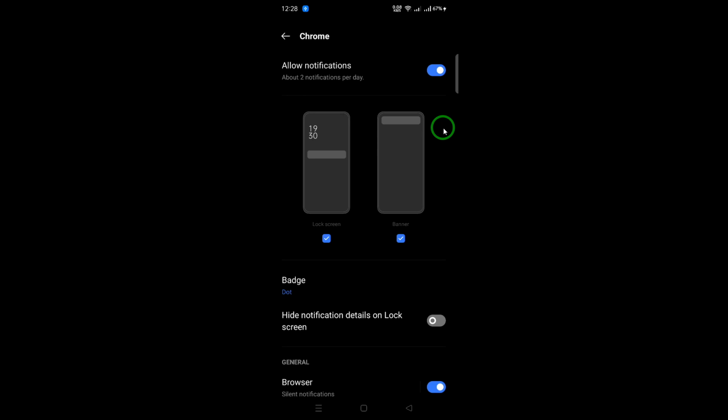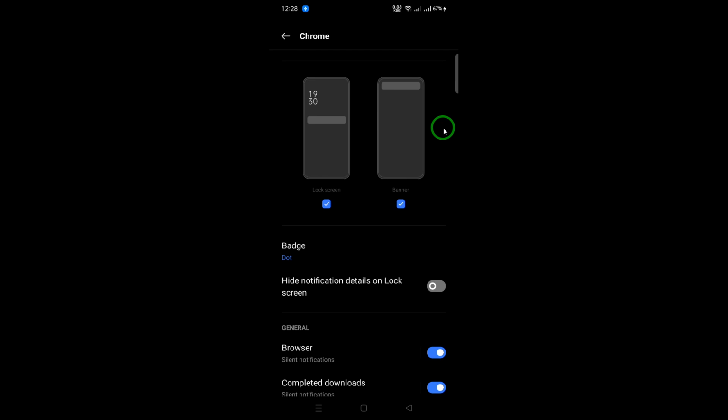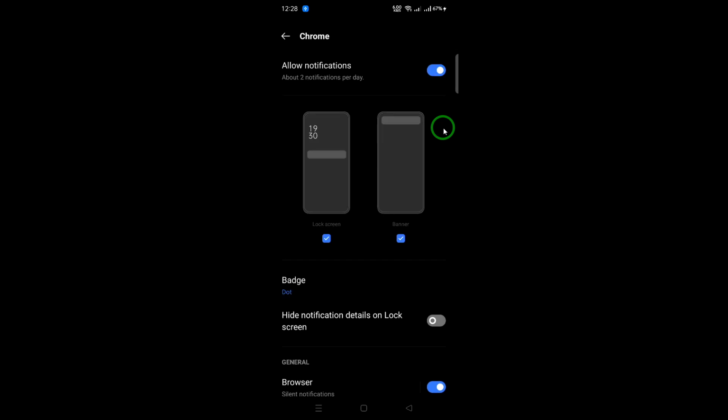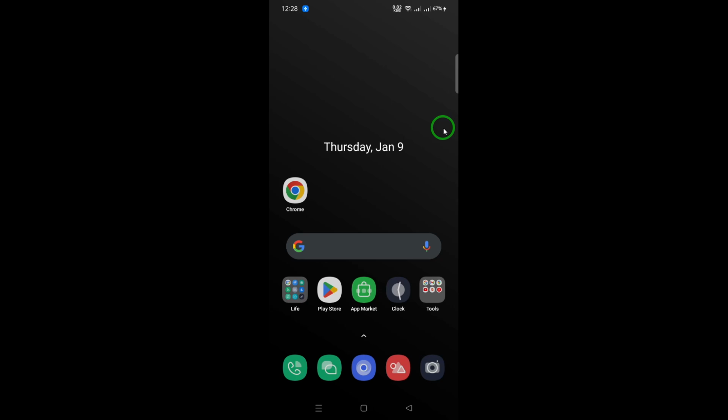After enabling floating notifications, you can customize how they appear and behave. You might want to adjust settings for specific sites, or choose whether to allow quieter notifications that won't disrupt your activities. And that's it. You've successfully enabled floating notifications on Google Chrome. Now you can enjoy a more streamlined browsing experience while staying informed about important updates and messages.